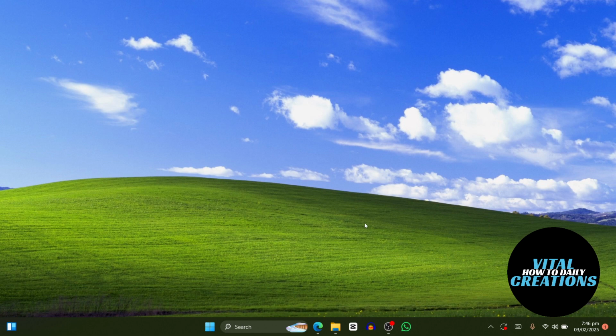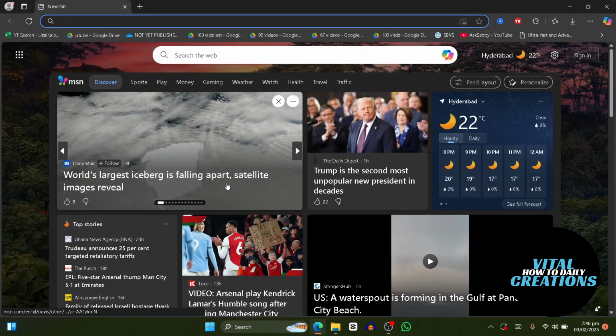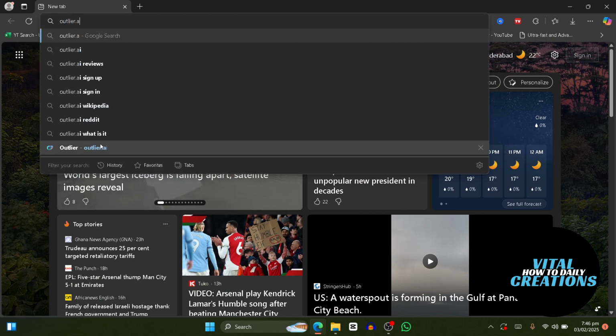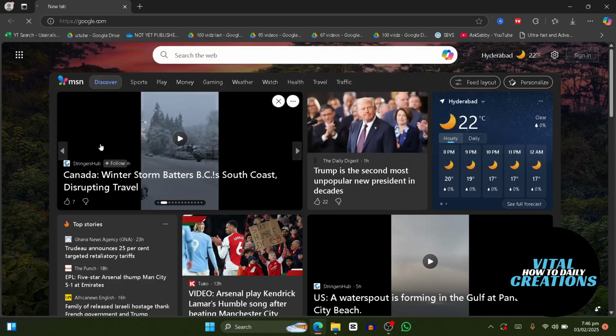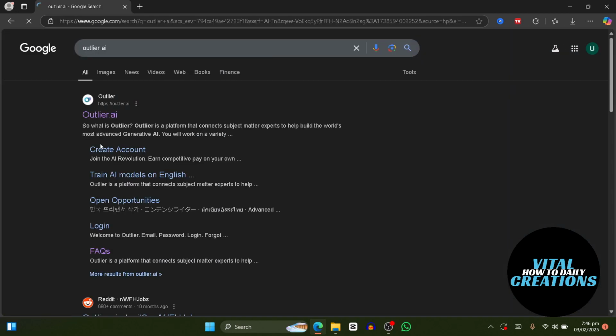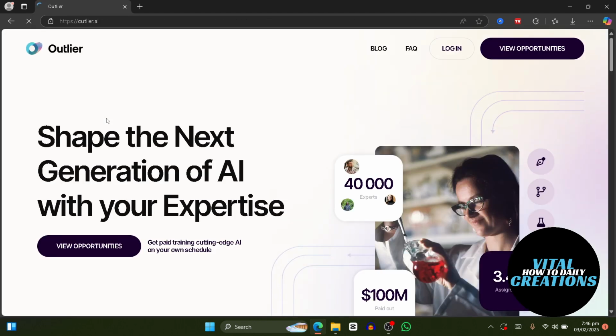So first of all, you just have to open up your desired internet browser of your choice, and you can just go to outlier.ai, or you can just go to google.com and search for Outlier AI here, and then just click on the first link. And here, basically, you are just gonna be training AI to earn money.